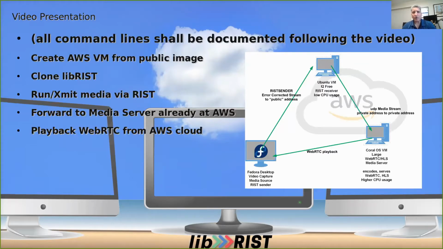Here's a diagram of the cloud deployment we are going to talk about. It consists of one desktop machine, the Fedora Linux, and two AWS cloud machines. One of them is a standard Ubuntu server, and the second one is an instance of our media server.